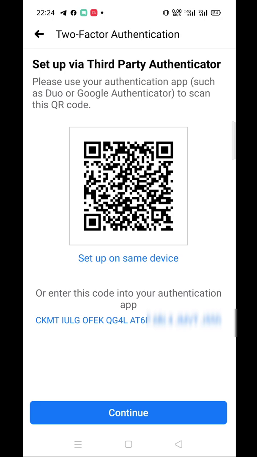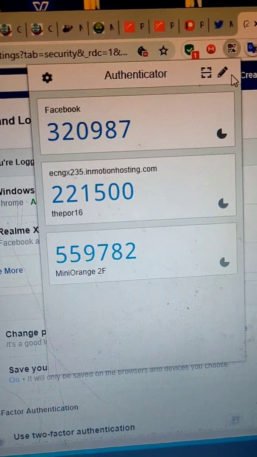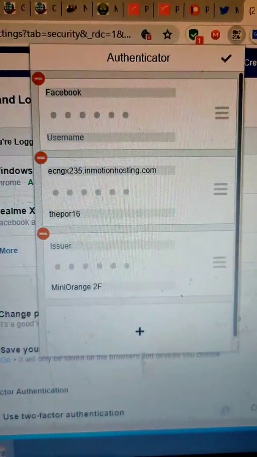I'm going to show you the authentication app I'm using. It even has a plugin for the Chrome browser where you can just put it in and get the code. You just copy this code and then you move to the app. So this is the authentication app. It's a very, very simple authenticator.